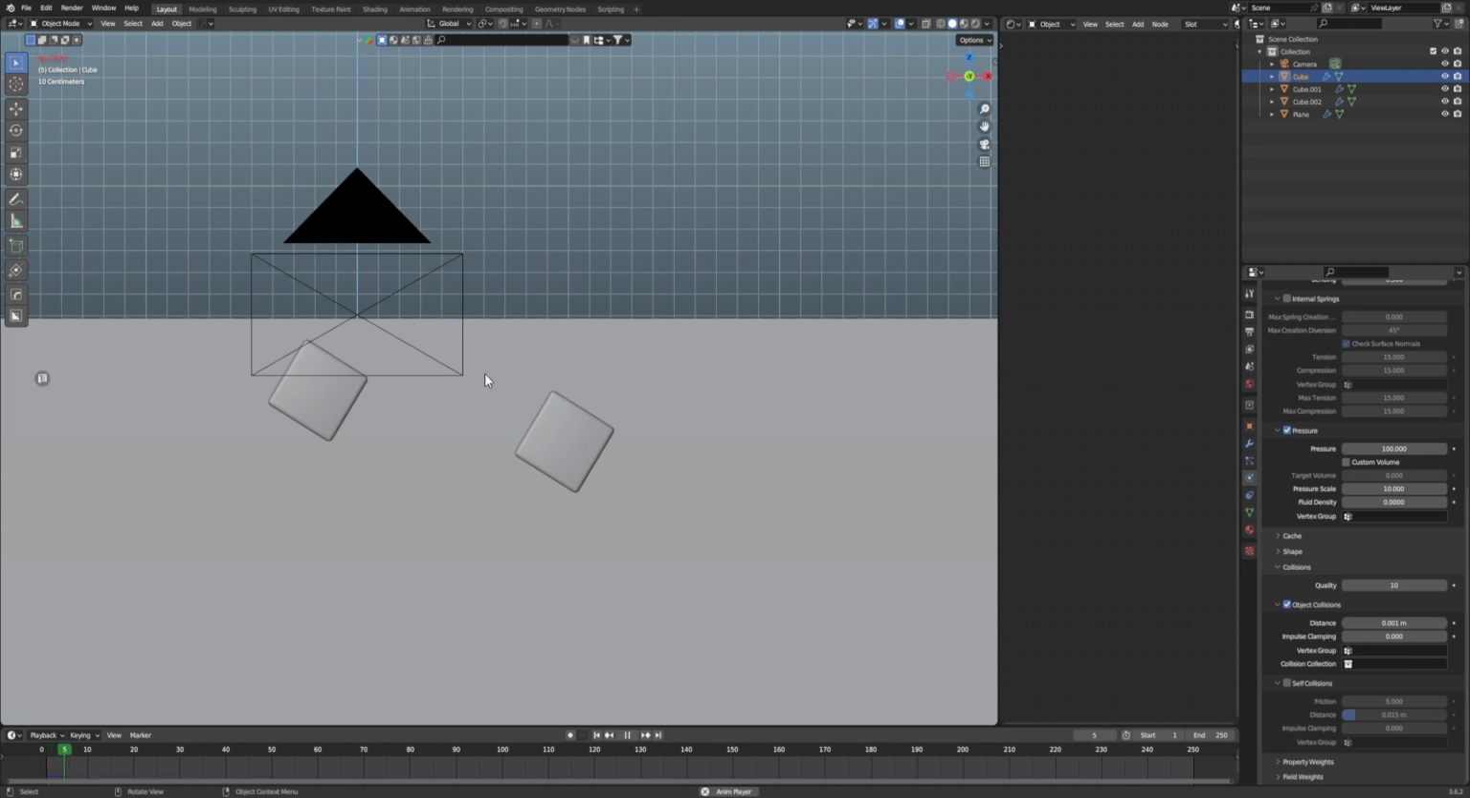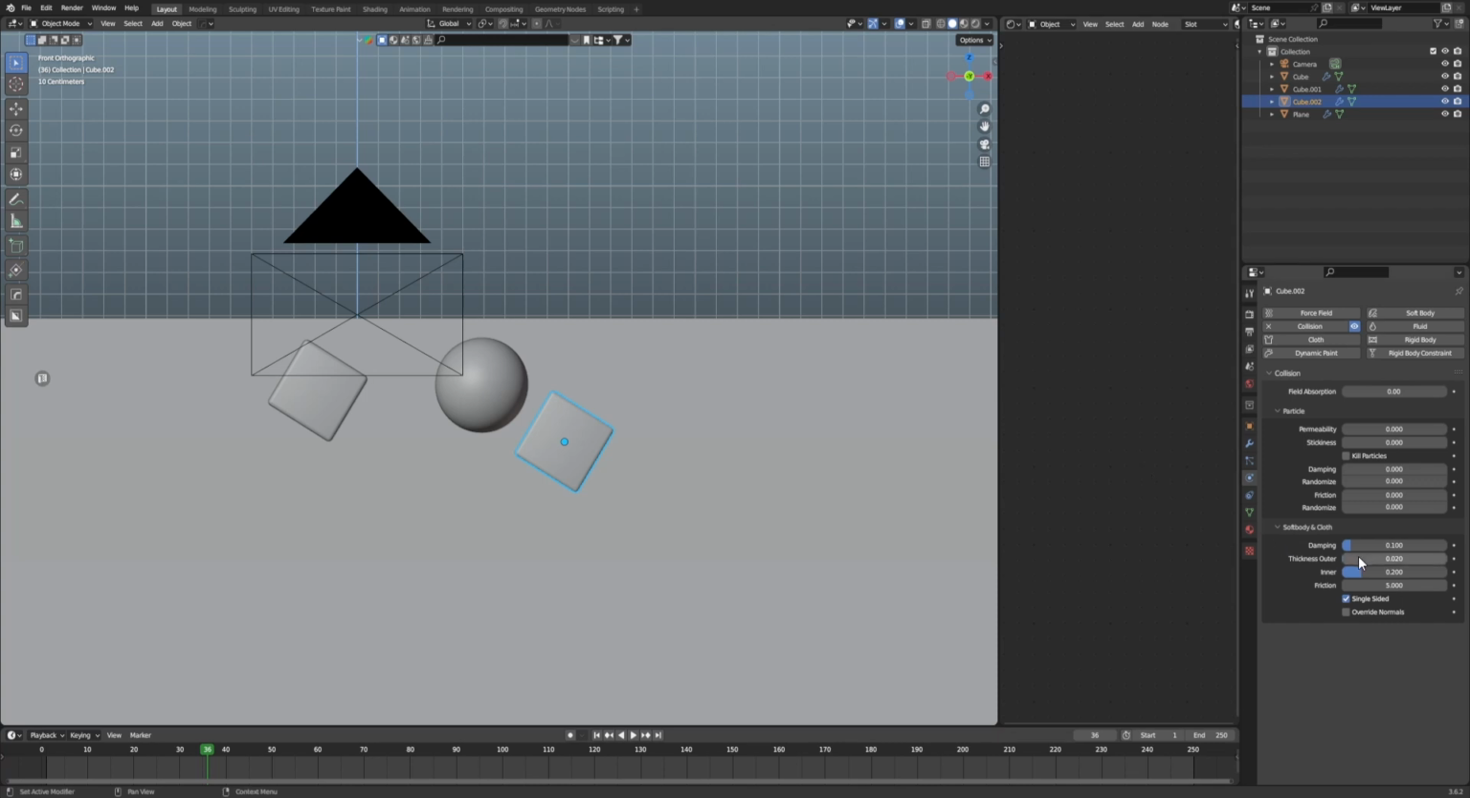Now if I go back, press play, and wait for it to simulate, it's going to be slower, but it is what it is. You can see that it's not actually done much, and that's because these cubes need the thickness outer value turning down on them.